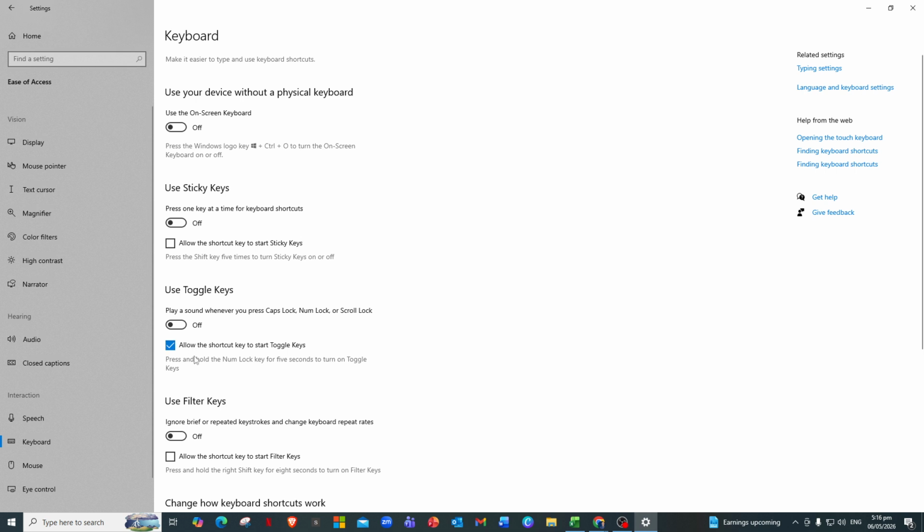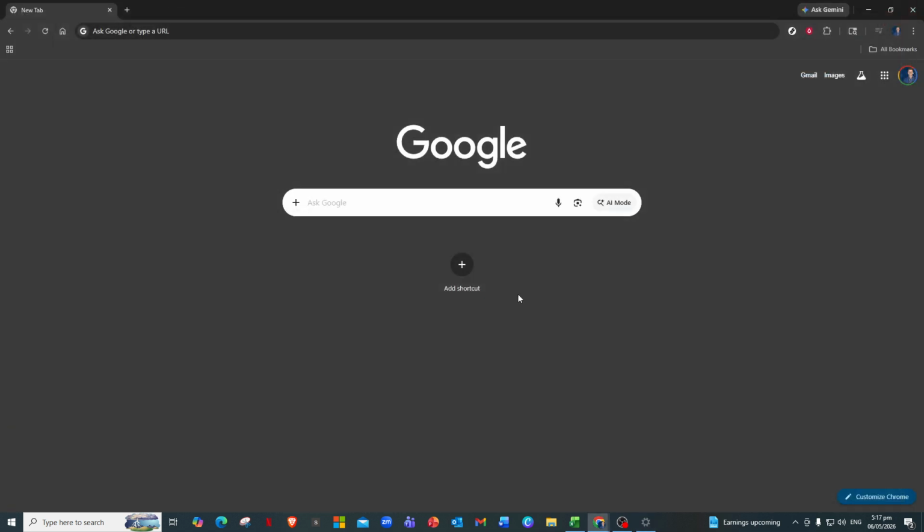After you've turned sticky keys off and disabled any shortcuts for it, you can simply close the settings window. Your changes are saved automatically, and your keyboard should now behave normally again.